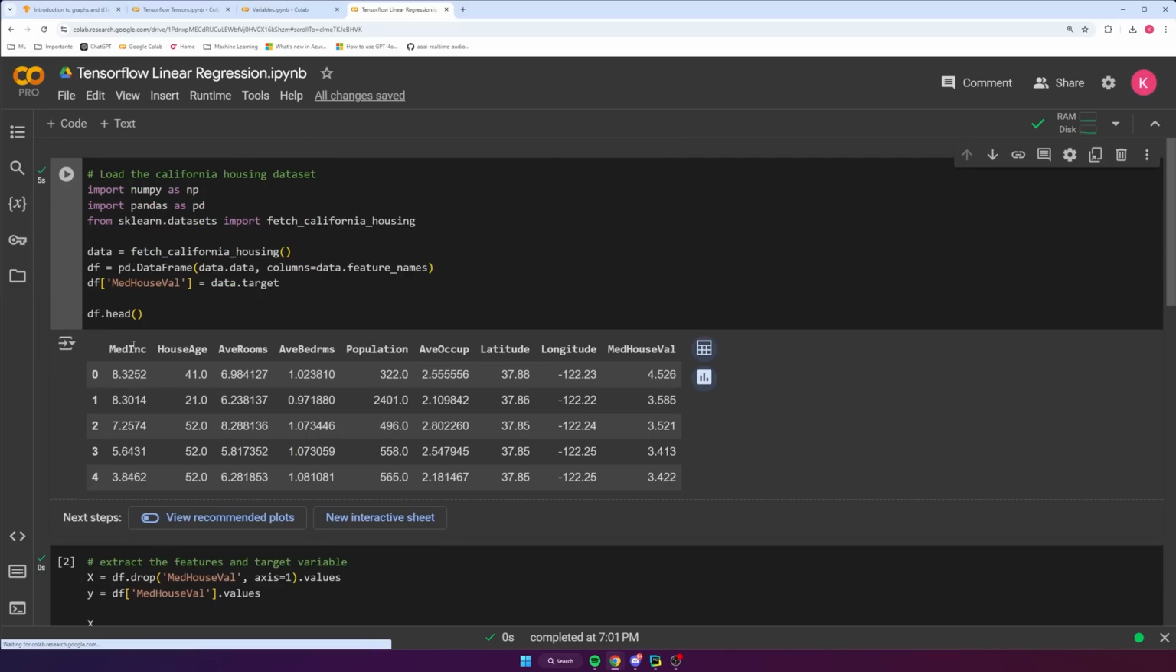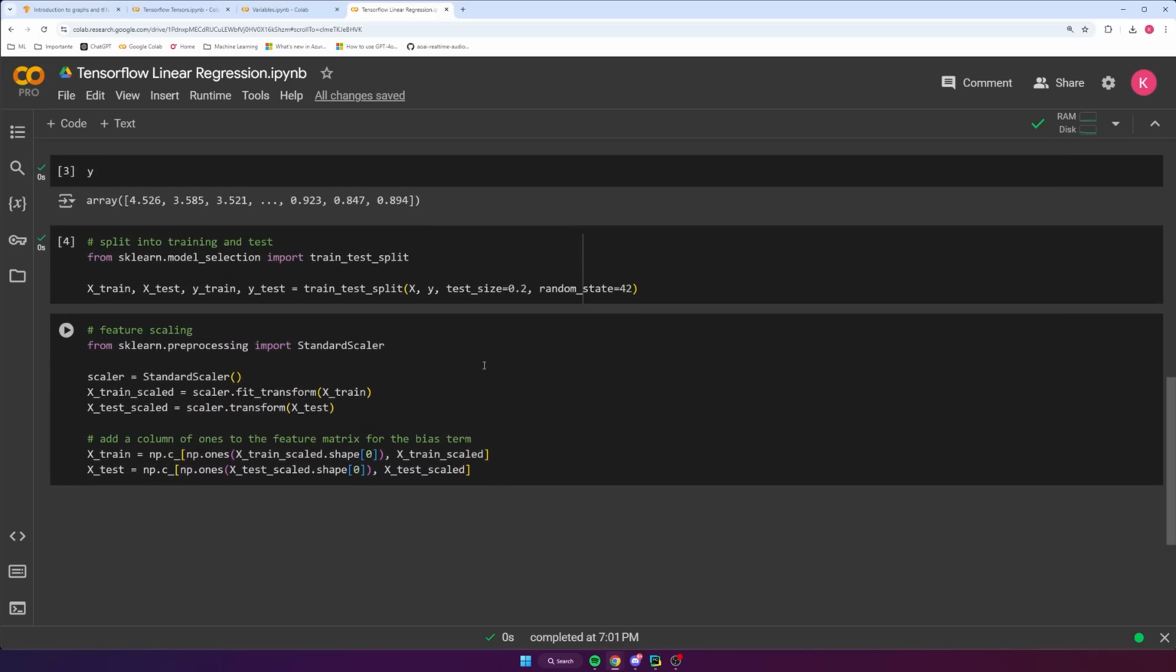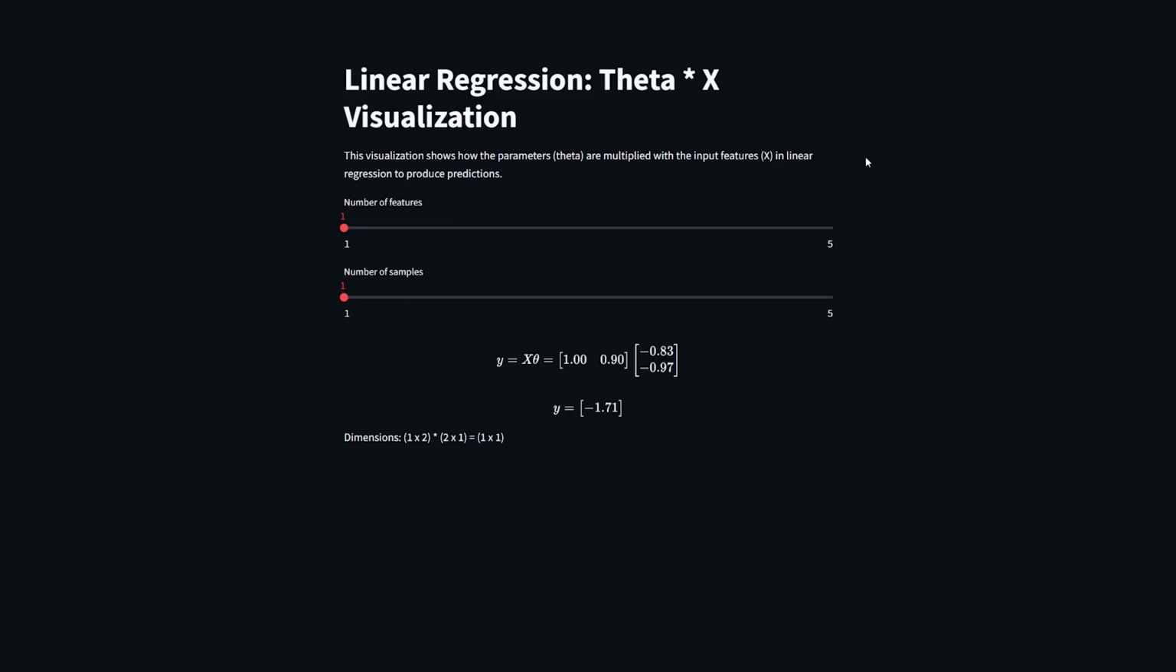So since we have 1, 2, 3, 4, 5, 6, 7, 8 features, there's going to be 8 feature weights and then 1 bias term, and that's going to make up our theta. So that's going to be 9 total model parameters that we need to train a model to find, essentially. And then for that bias term, we want to have a column of ones because that's not included in the data set. So I think this helps visualize it a little bit better.